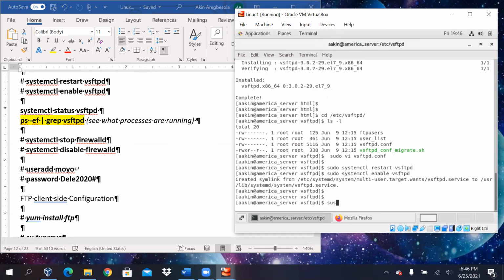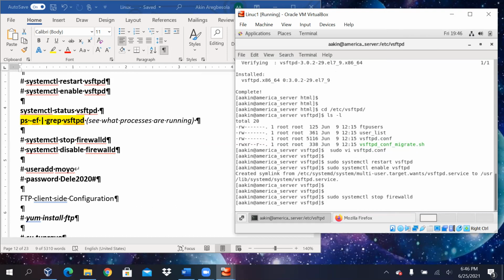What's the command? System, there's no sudo. Sudo systemctl stop firewalld. It's done. Yeah, it's okay for me to stop it. I don't want to disable it. Let me just stop it for now. Yeah, stopping is okay.